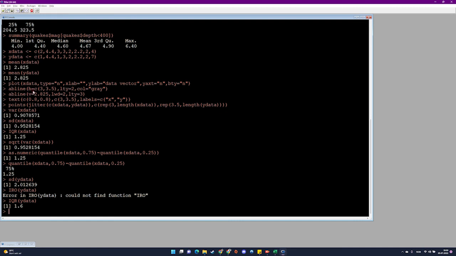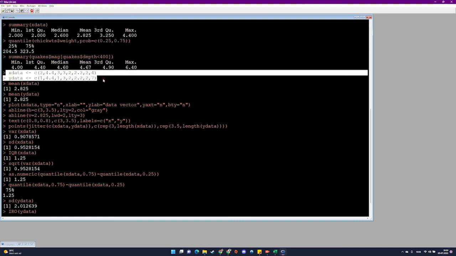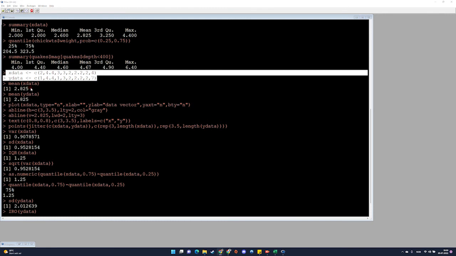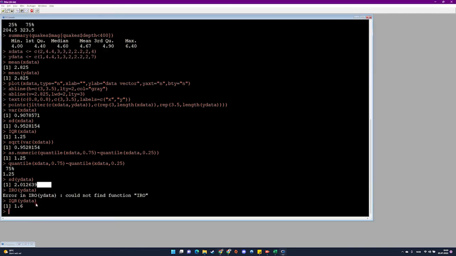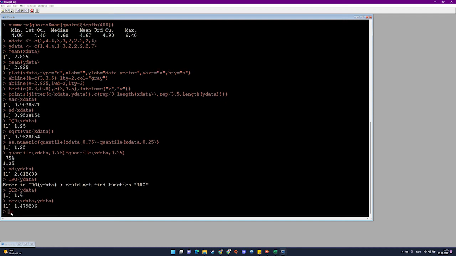I will not change the values here, so it's still the same, as you can see. In order to get the covariance, we have to use the cov function, and the arguments that we need to enter are the values from the x data vector and y data vector. That gives us 1.479286, which is basically the one that we got in the computation in the presentation.